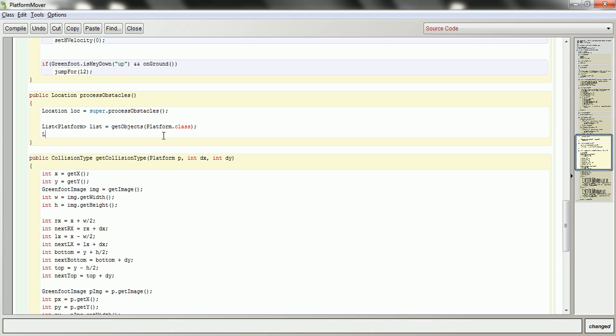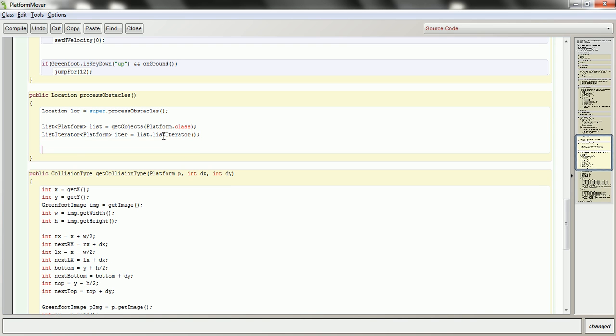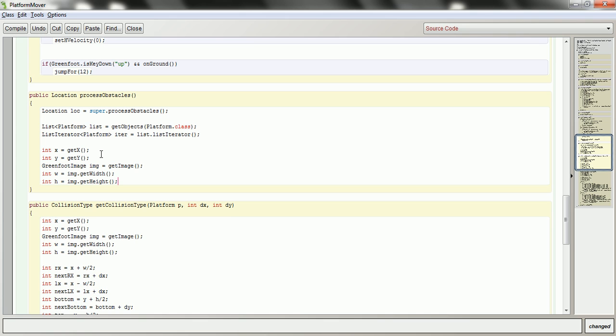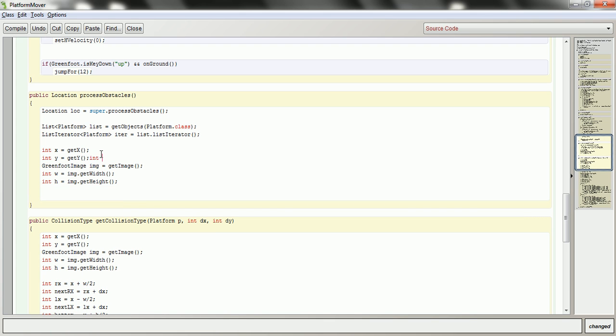And I'll get a list iterator for them. And I want to get the usual coordinates and things. Now I need to know about how far I'm attempting to move. And to incorporate what I've done previously, if there's been an adjustment to how far I'm supposed to move, it'll be reflected in that new location up there.